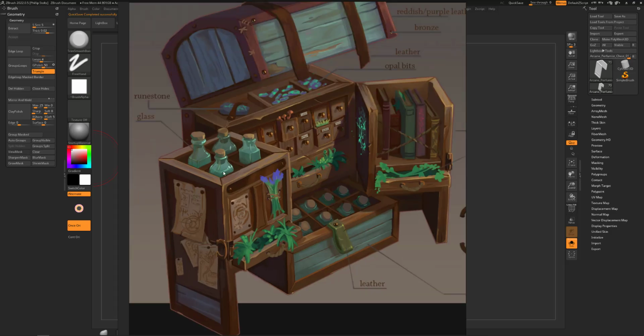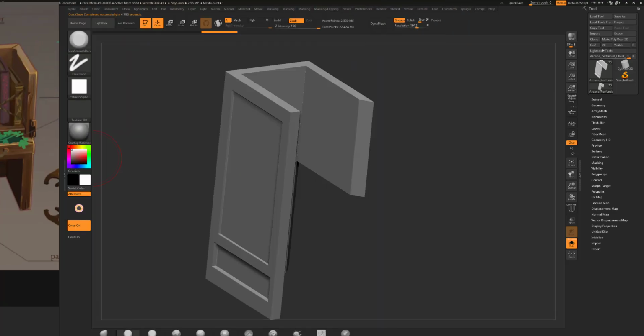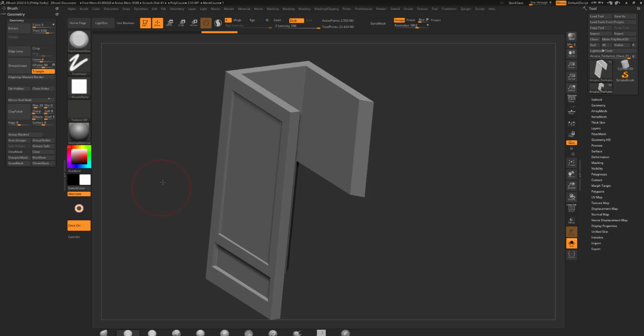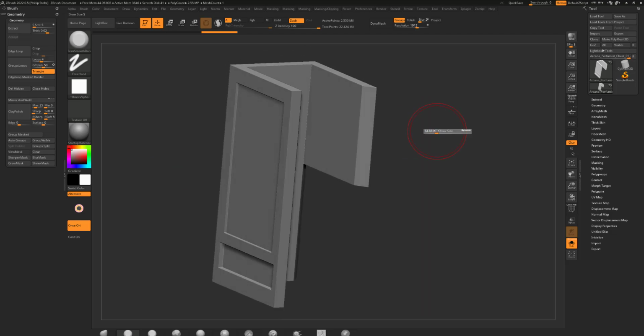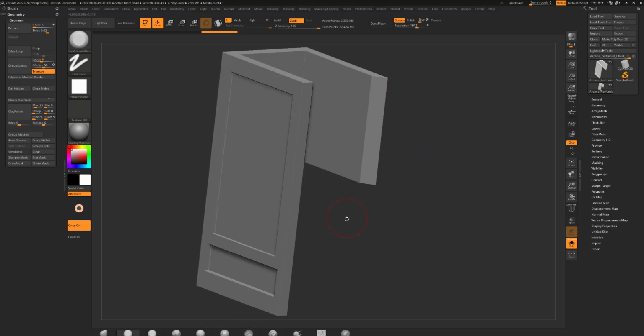So a lot of these edges are fairly clean, and I'm going to keep it that way. I don't think we need to go too crazy with the edge wear, because that can start to get really noisy, and it can subtract from the overall piece. So let's go ahead and start this.